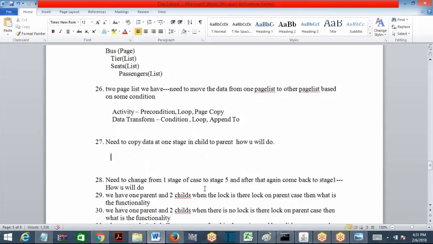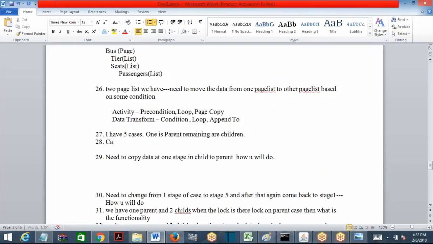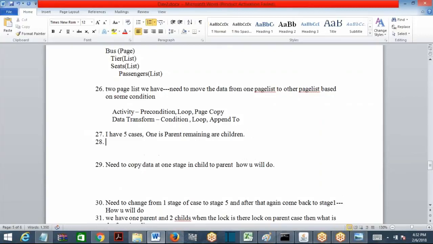So I have 5 cases. One is the parent and 4 are children. The parent case uses default or optimistic locking, whatever it is configured as.